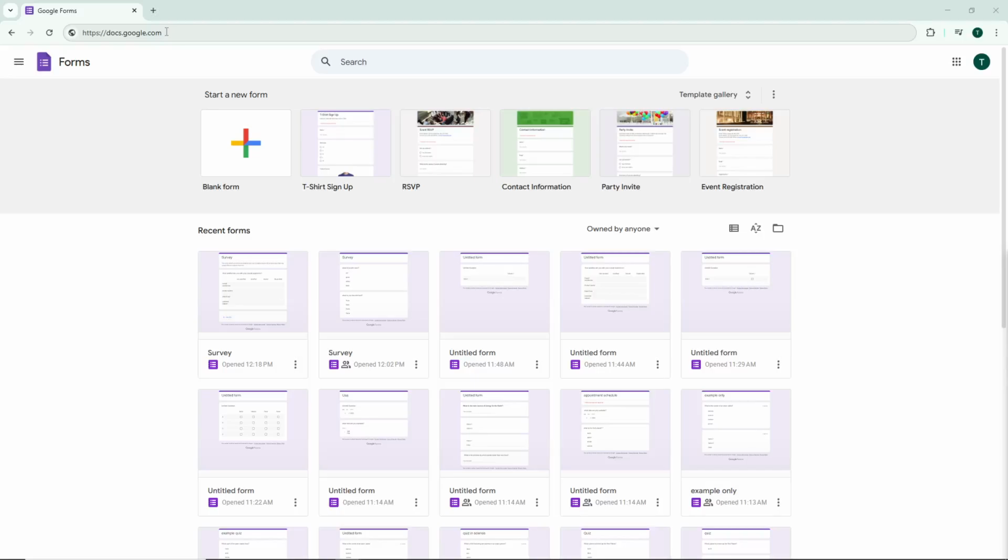Today, I'm going to teach you how to attach files to Google Forms surveys. This feature is incredibly useful when you need to collect documents, images, or other files directly from respondents, whether it's for feedback forms, job applications, or assignment submissions.